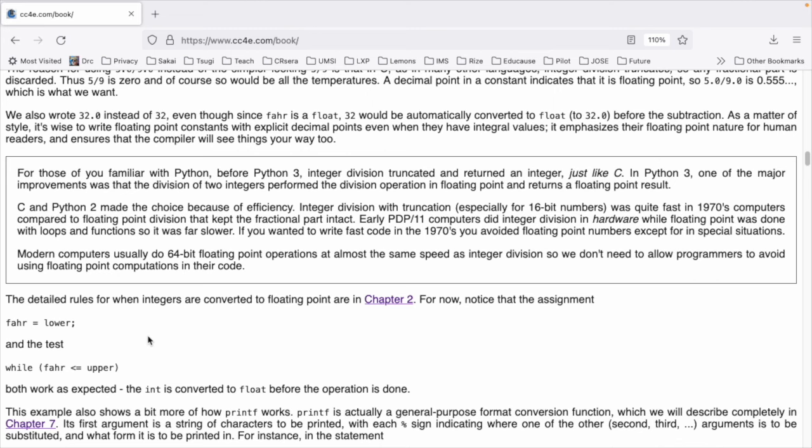I would note that for those of you familiar with Python, before Python 3, integer division truncated and returned an integer, just like C. In Python 3, one of the major improvements was that the division of two integers performed the division operation in floating point and returns a floating point result.